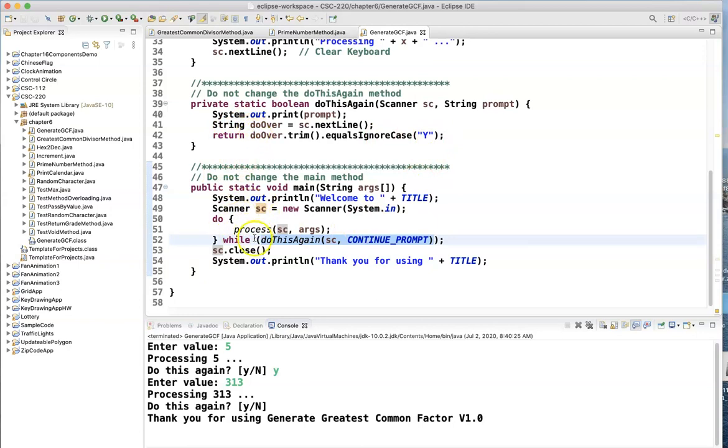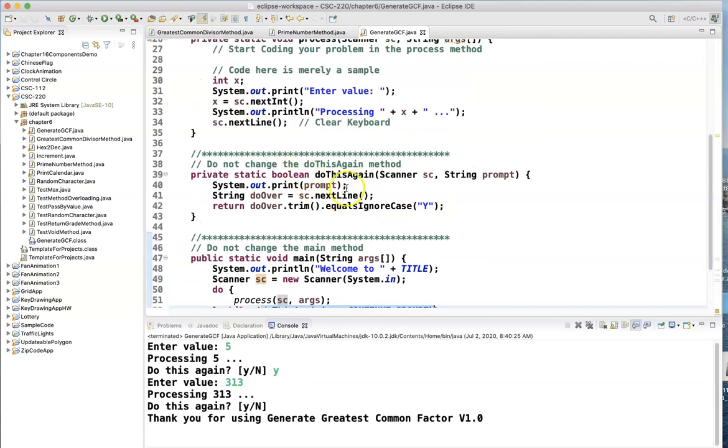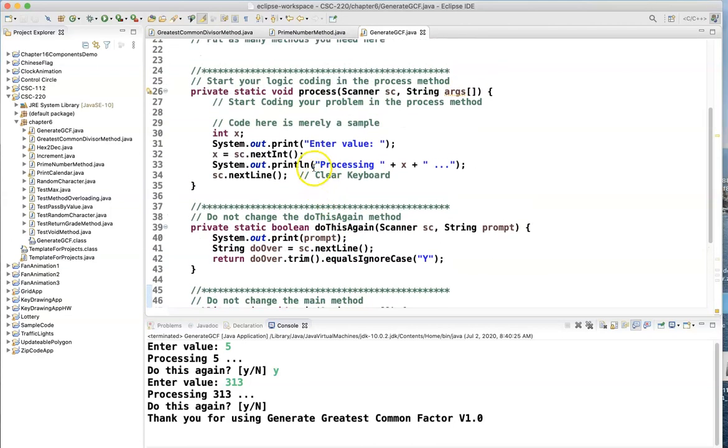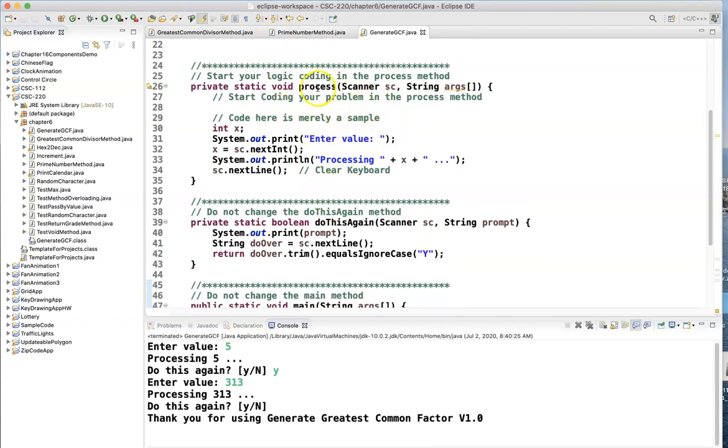And then if I say no or hit enter or whatever, I close the scanner, thank the person for using the program, and continue. You come down to do this again. Don't change that either. Basically, the code that you're going to want to deal with is all the code you're going to start coding. Start your logic in the process method. Start here and remove this code.